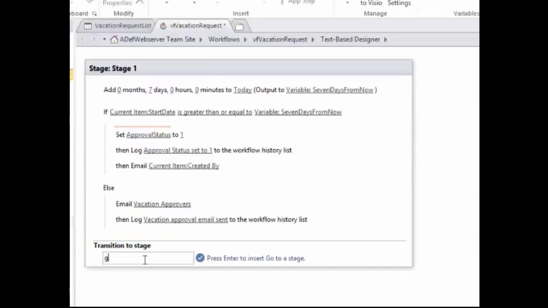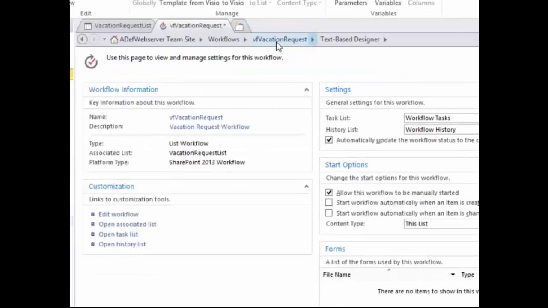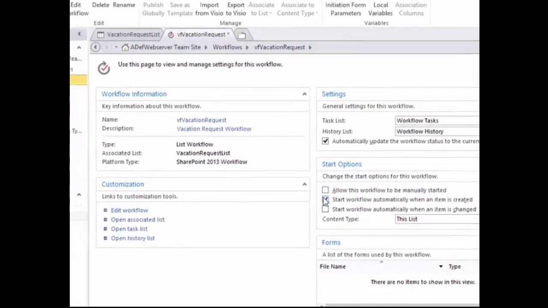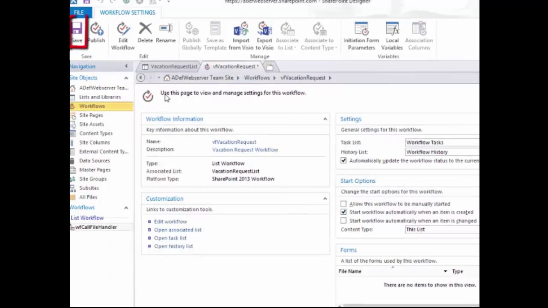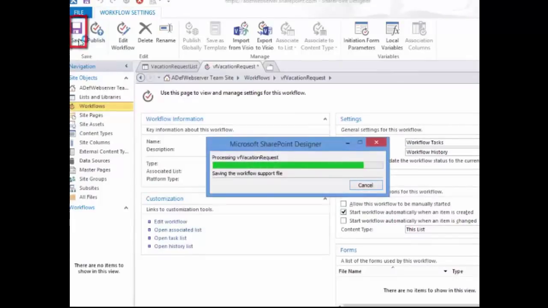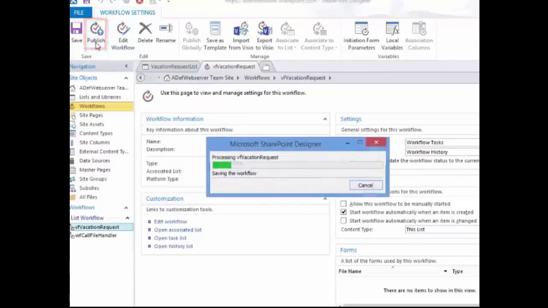When you're creating a workflow, you have to either terminate the workflow or indicate that you're transitioning to another workflow. In this case, we'll terminate the workflow. We'll now return to the vacation request list, and we'll indicate that this workflow is to start whenever a new item is created, which is a new vacation request. We'll then save the workflow. However, it was not deployed until we click the Publish button. Once we click this, the workflow has been published and it's ready to go.